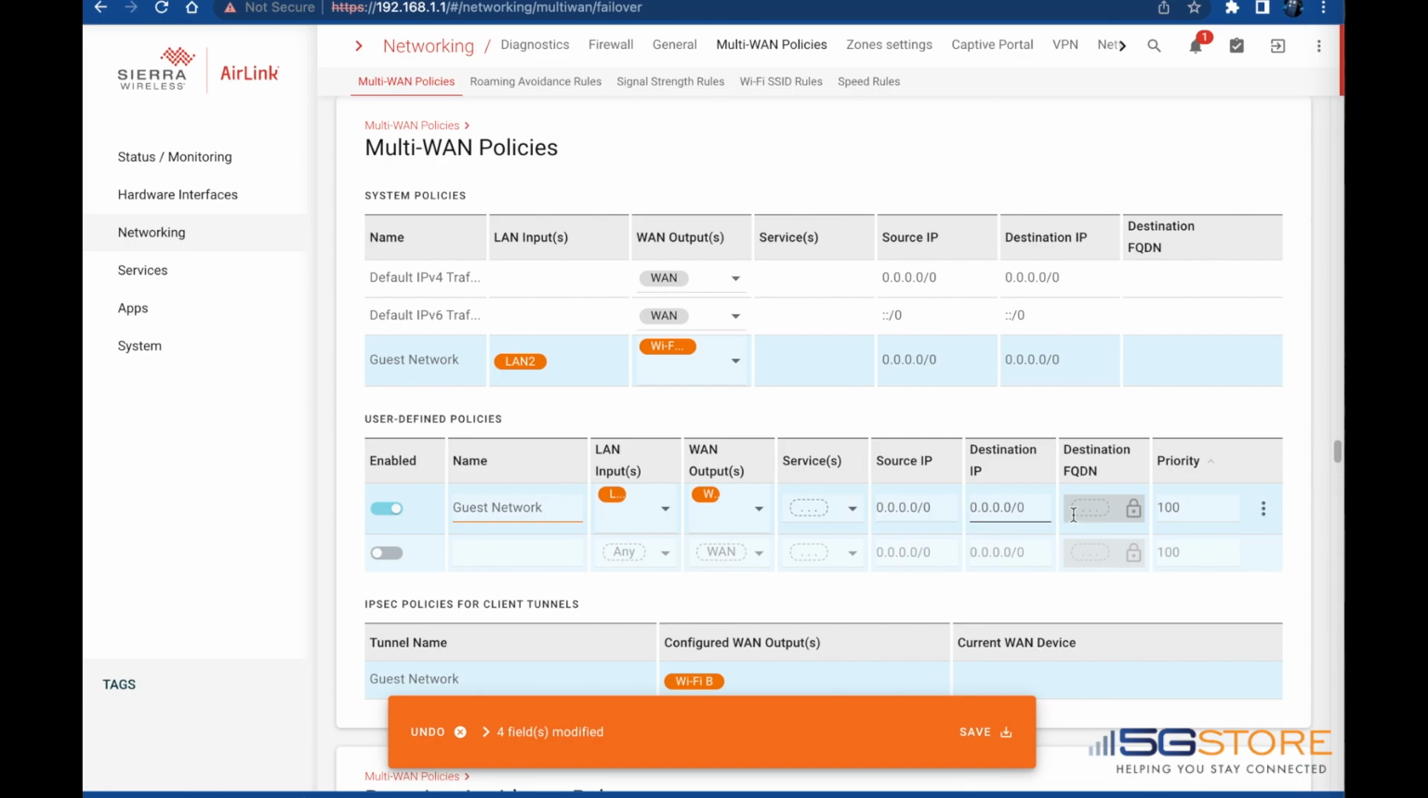Destination FQDN is where you can specify a fully qualified domain name instead of a fixed destination IP address. To use a destination FQDN, clear the destination IP field. Click the field to select a pre-configured FQDN or click Create to create a new FQDN entry. You can also create a new FQDN entry under Zone Settings and Fully Qualified Domain Names.